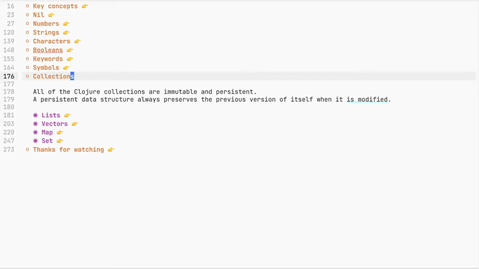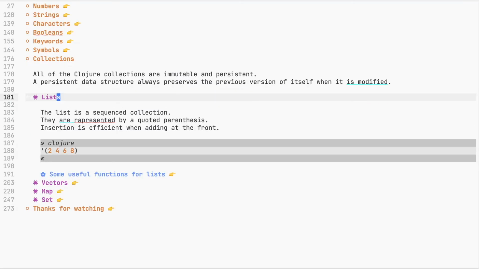All of the Clojure collections are immutable and persistent. A persistent data structure always preserves the previous version of itself when it's modified. We're going to look at those in just a minute. The first collection, the most simple one, is a list. A list is a sequence collection and they are represented by parentheses. Insertion is efficient when added at the front.